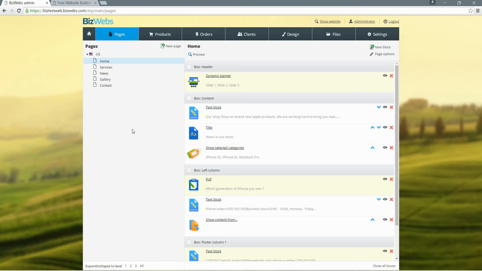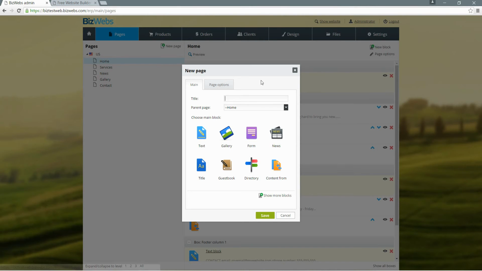Okay, let's start with adding a new page. You will click on the button new page. There you can choose a name or title for your new page. For me it will be test page, and a parent page. For me it will be US, because US is like the global page and all other pages are under this page. But you can also choose one of the pages, and then this page will be like a sub page of the page which you choose.